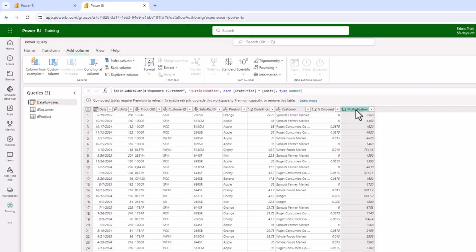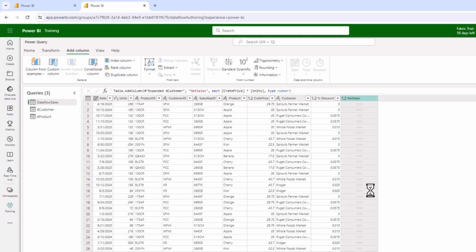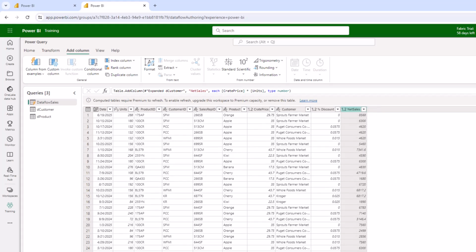Now the name of the column is called multiplication. If you select multiplication, we are going to rename this net sales up in the M code. And by hitting enter, we now have a column called net sales.